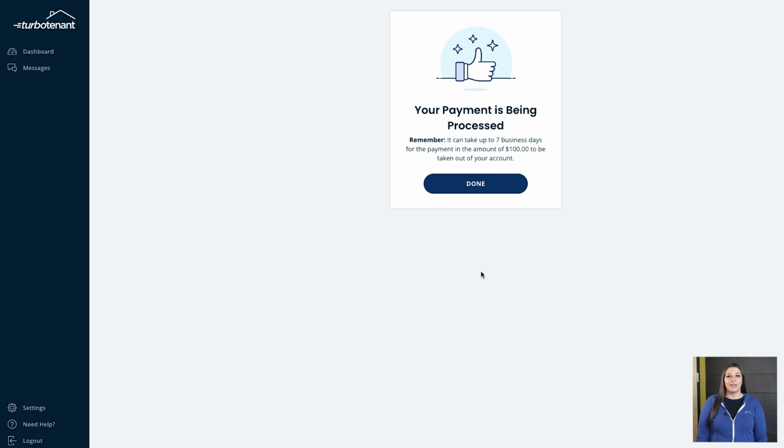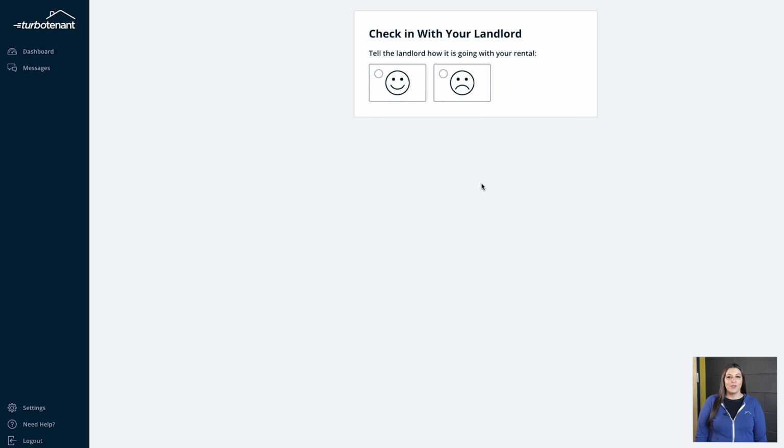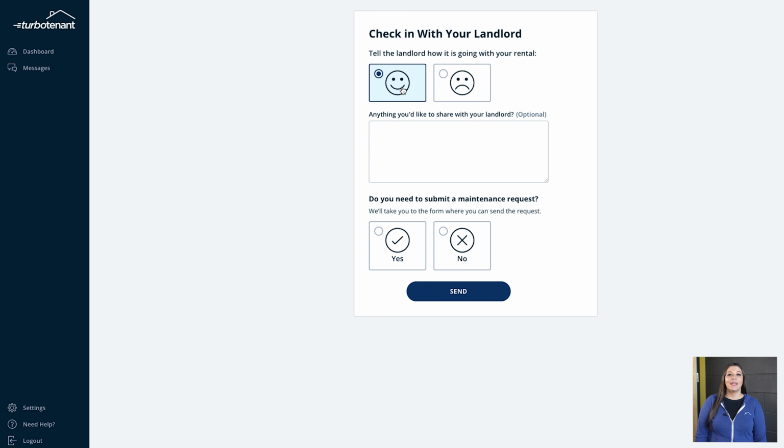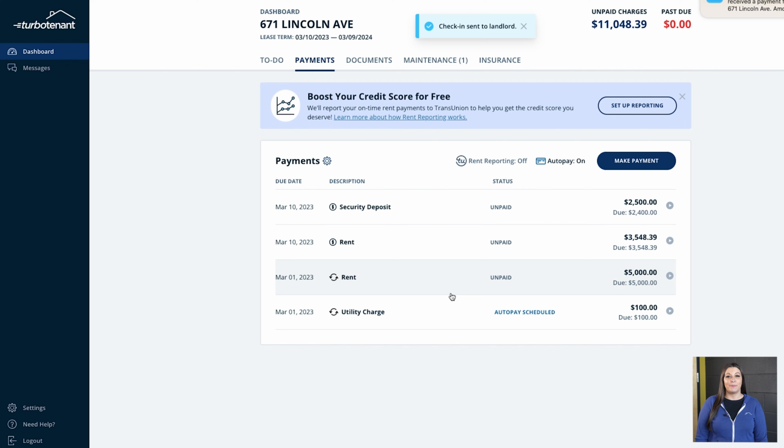After a payment is submitted on the tenant portal, TurboTenant will initiate a check-in with the tenant. Your renter can choose either a happy face or a frowny face to indicate how things are going in the rental. We provide the renter with a text box to include some more details on their experience, and we'll also ask if they have any maintenance requests to submit.